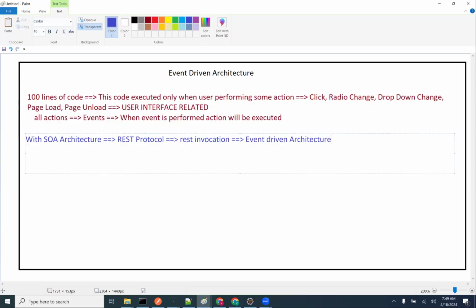But later, when we are moving our product into microservice architecture, due to the frequency of changes, the scope of event-driven architecture is completely changed here. But ultimately, anything that changes doesn't violate the basic principle. What is my basic principle? I wrote some code. That code will be executed only when a specific action is performed. That is a fundamental concept of event-driven architecture.